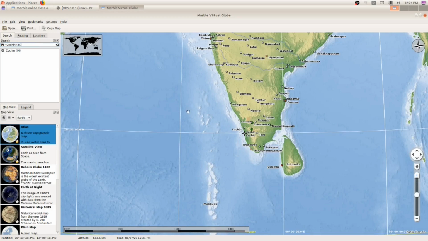Okay students, now you can see a cross mark here. Can you see here a cross mark? Now the Cochin is selected. We have found out the place Cochin. Okay, a cross mark will appear here. This is the way for finding a place.